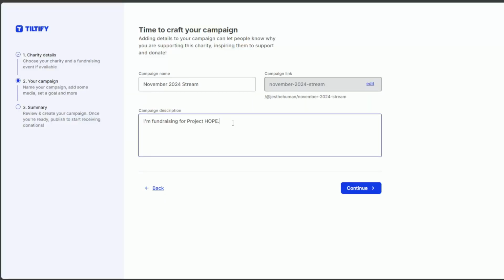You can change the campaign name an infinite amount of times, but you can only change the URL once every 30 days, so make sure when you're changing it that it is the thing that you want to change it to. After this, you will fill out your campaign description.